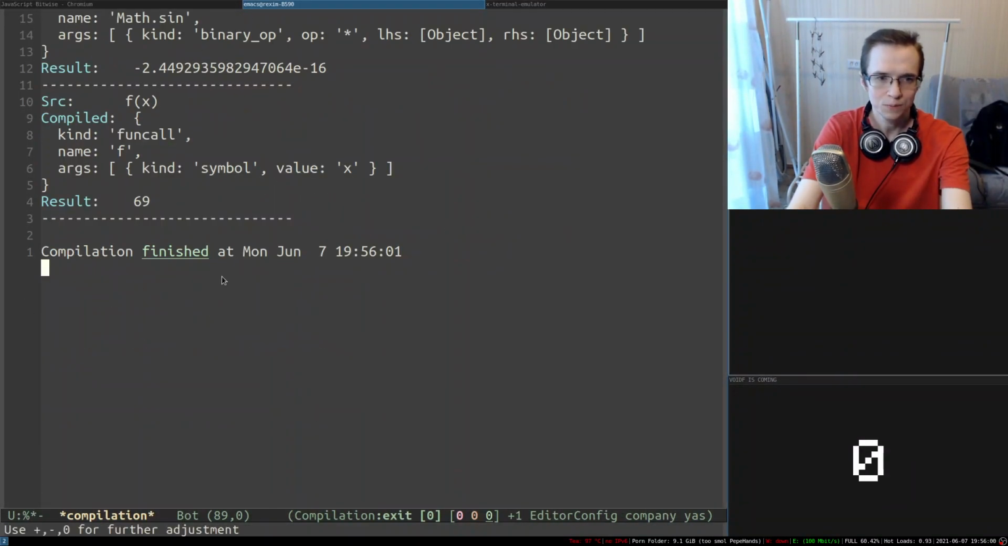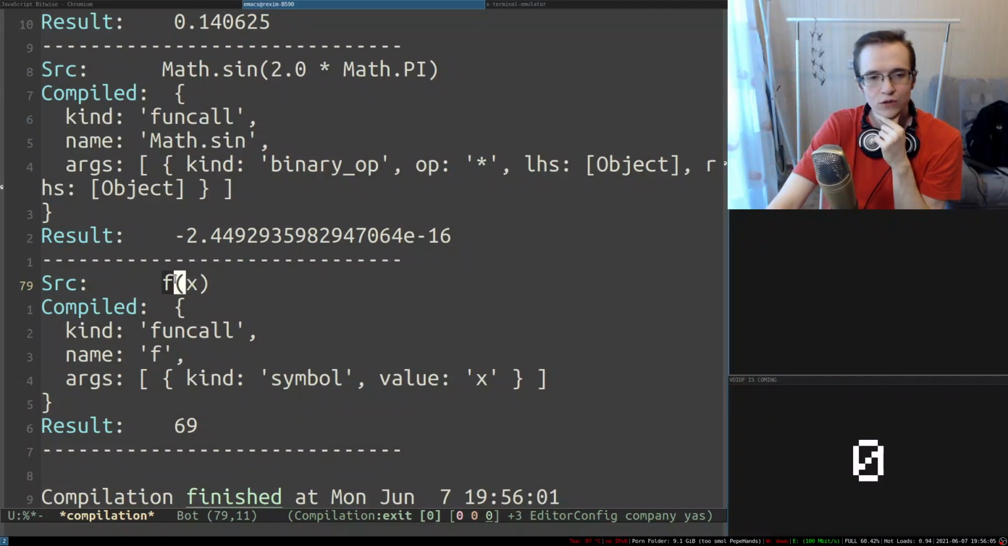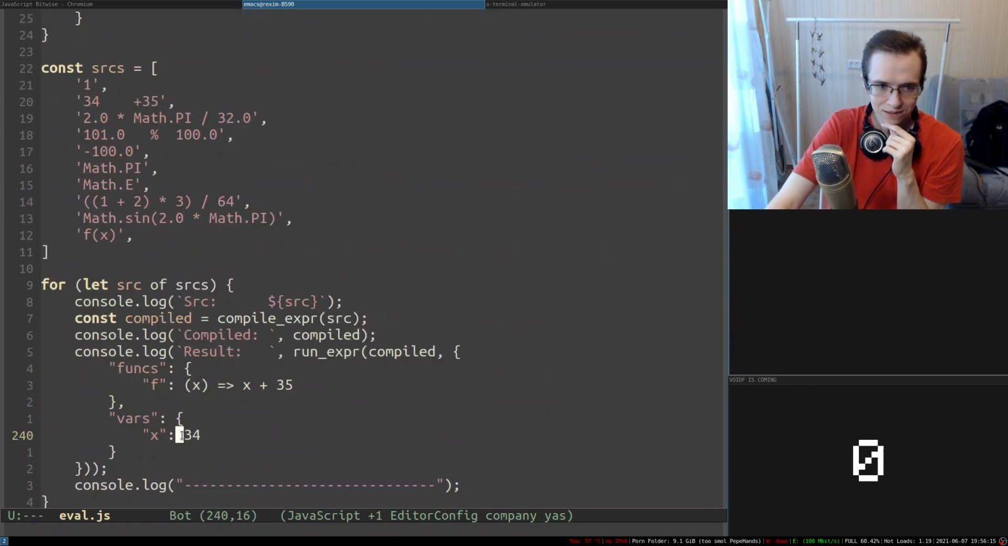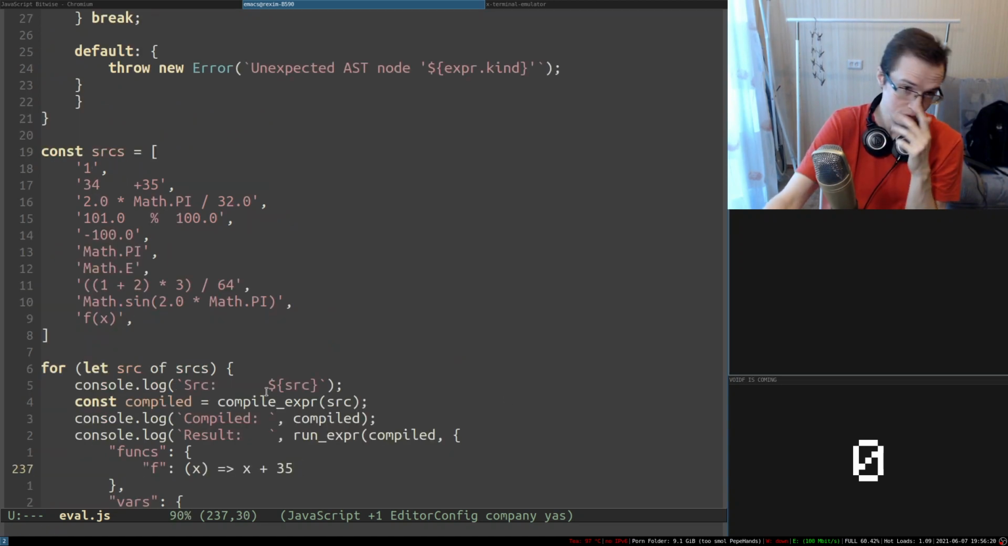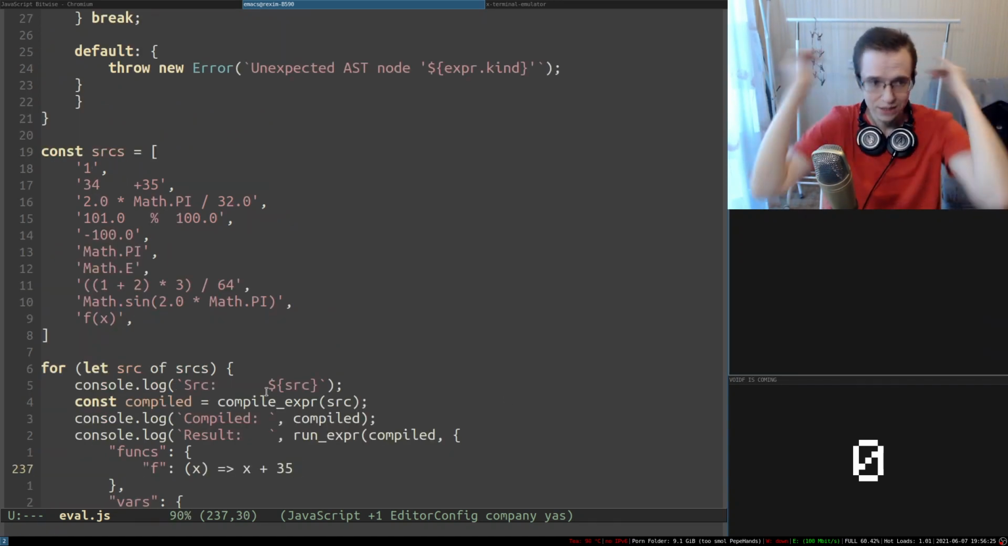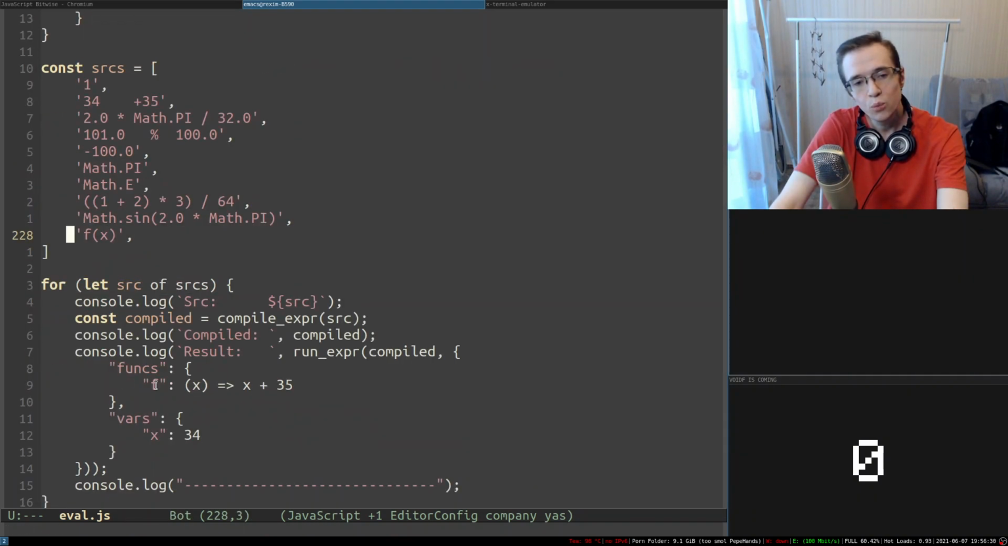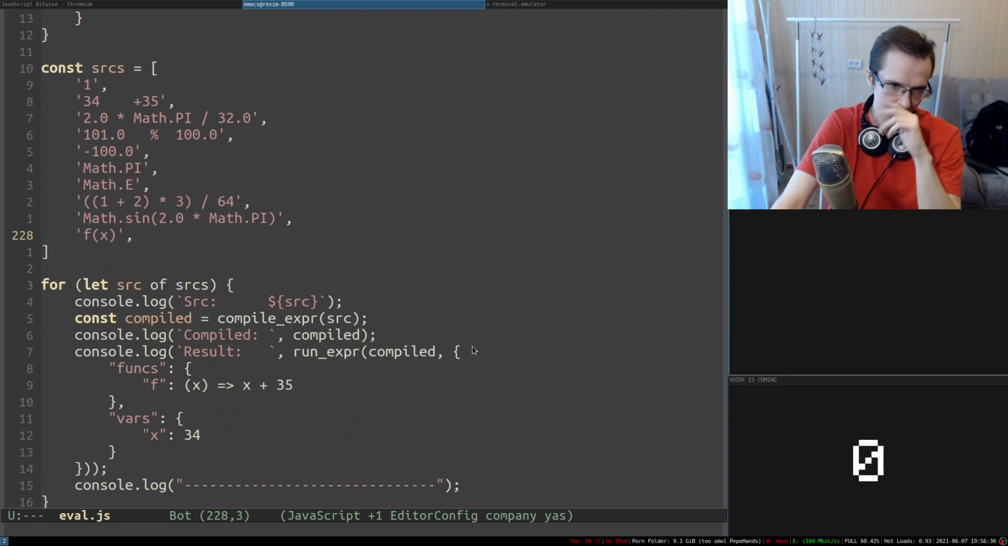Would you look at that? So the original expression is f of x. It parsed into a function call with an argument x, and the result is 69 because we defined x as 34 and function f as the function that takes x, and that's 35. So that worked perfectly. So maybe we can even have a list of inputs with the context with which you want to evaluate these things, but I'm not sure.